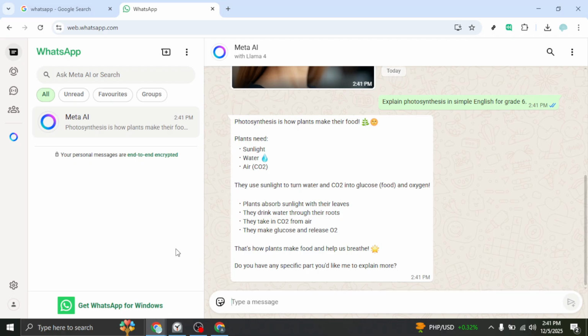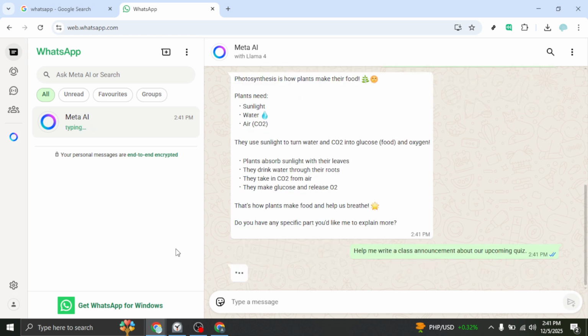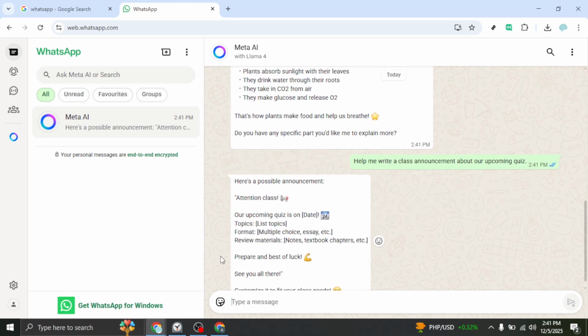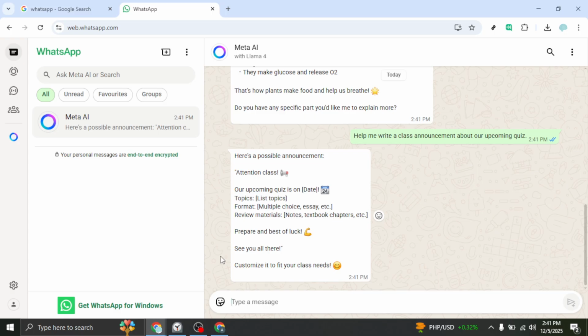Finally, Meta AI can help with planning and organization. Ask something like, "Help me write a class announcement about our upcoming quiz." Provide any details you want included, such as the date, topics, and guidelines. And Meta AI will draft a clear, friendly message you can copy and share.